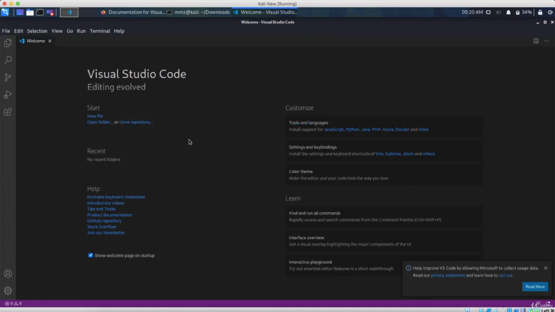Okay, so simple. Now in this course we will use Kali Linux, we will use Python 3, and we will use Visual Studio Code. What you prefer is up to you, and everything will work. If you prefer Sublime or some IDEs, it will work, no problem. But in this course we are using these.